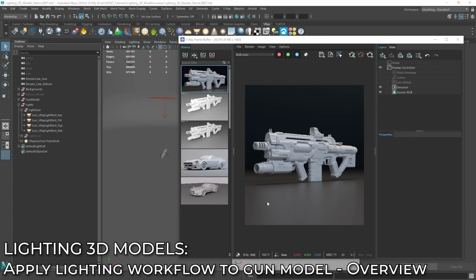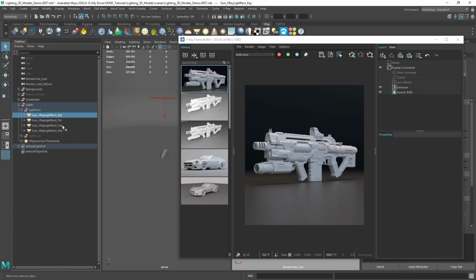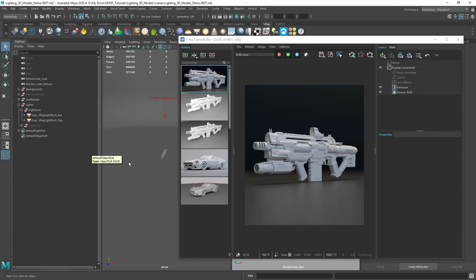So here is the final gun model that I ended up rendering. And you can see that I had a few iterations and a few things to test out, but all I ended up using was this key light and this top light. So I decided to disregard essentially all the other lights. So I can just straight up delete those. And you can see that this is where I ended up.